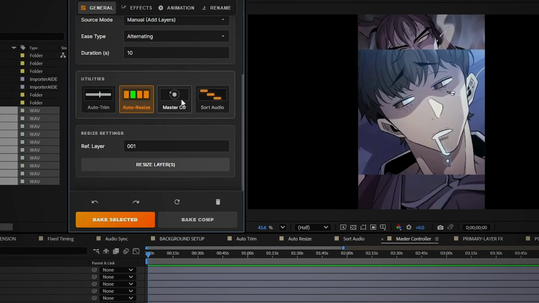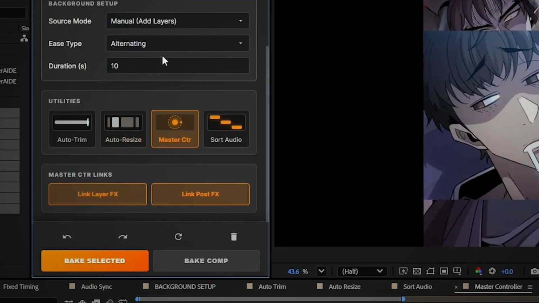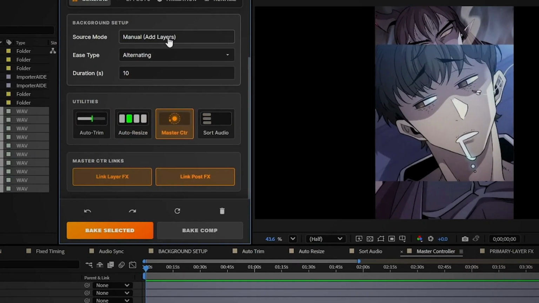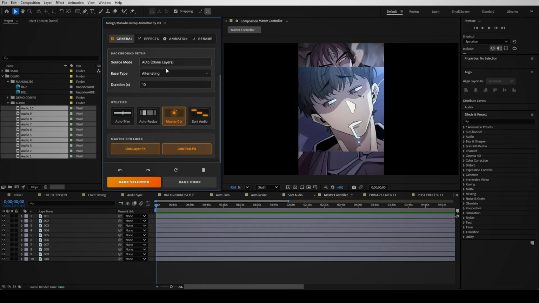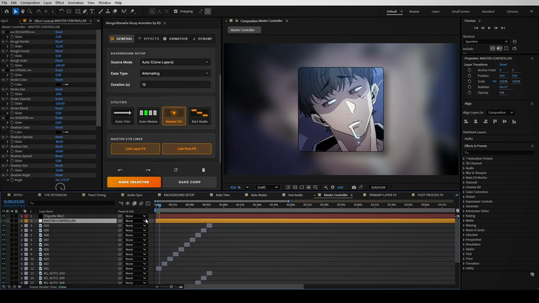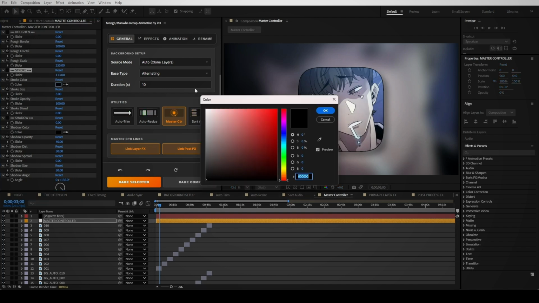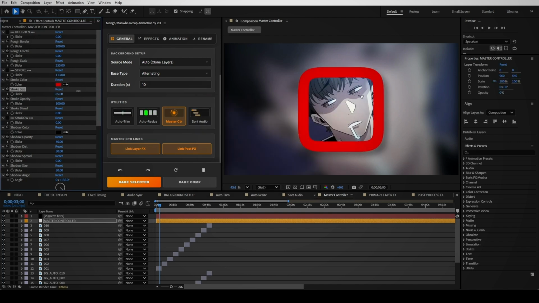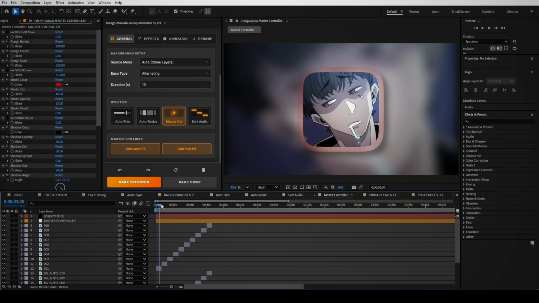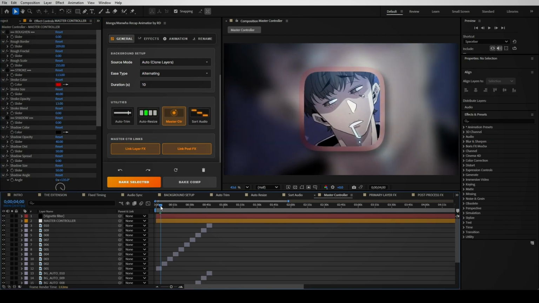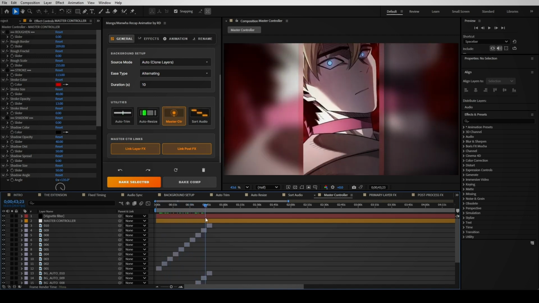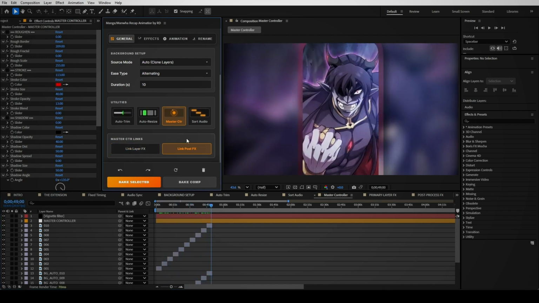But the most powerful feature here is the Master Control. If you check this box, the script creates a null layer at the top of your timeline. This acts like a remote control. Instead of adjusting effects on 50 different layers individually, you can adjust the settings on this one master layer and it updates the entire video in real time. It means you can change the color, blur, or shadows of every layer at once just by tweaking one slider later on. You can choose to link the layer FX, the post FX, or both.